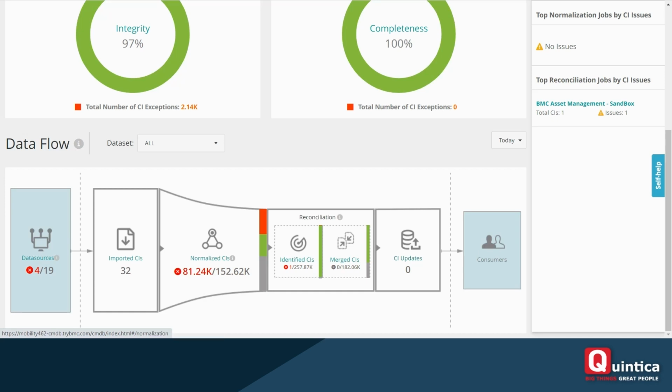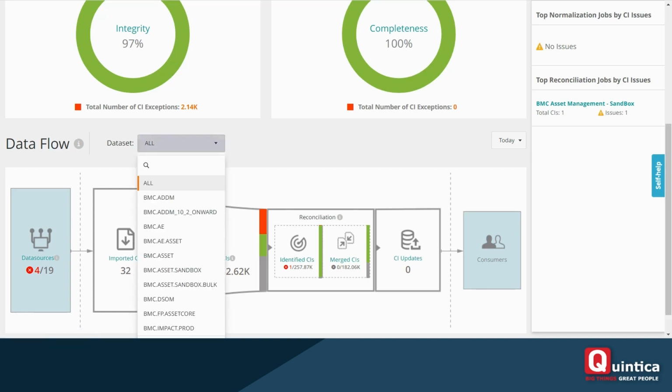Now if I see this section, it is currently displaying all the data sets. So what is a data set? A data set is what you use when you define different data sources: you put data in a particular staging form. That staging place where we put the data is called a data set.